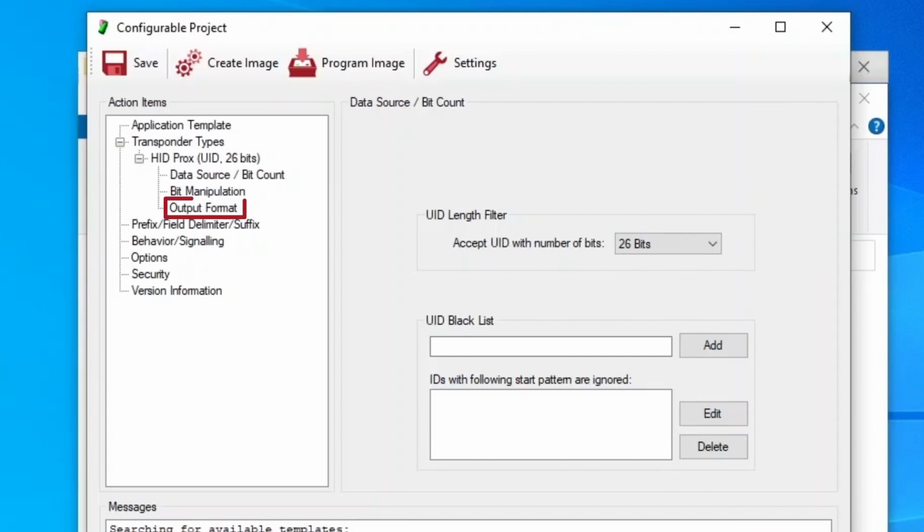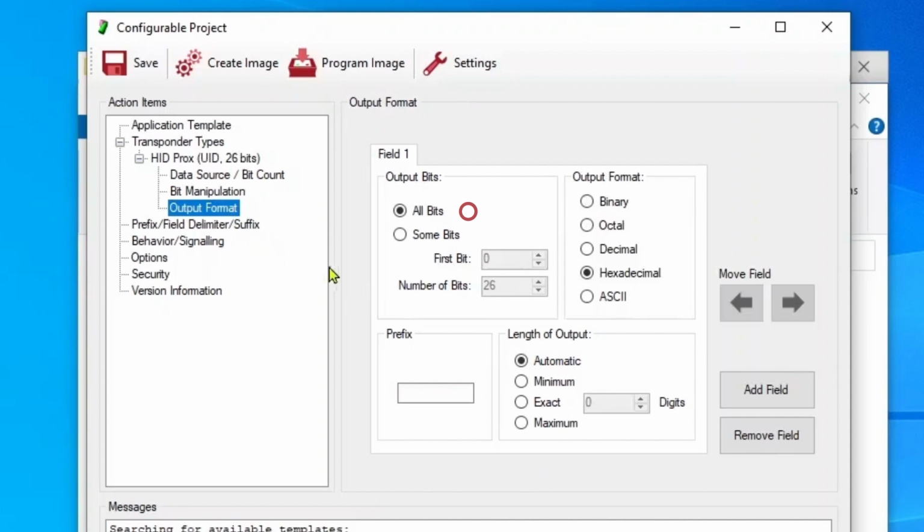Now select the Output Format option from the list. This section is what determines the output when the RFID card is presented to the Elatec reader. The default settings you see here will output the entire UID of the card in hexadecimal. In most cases, the desired output will be in decimal with a preference for the printed number off of the front of the card if it is present.